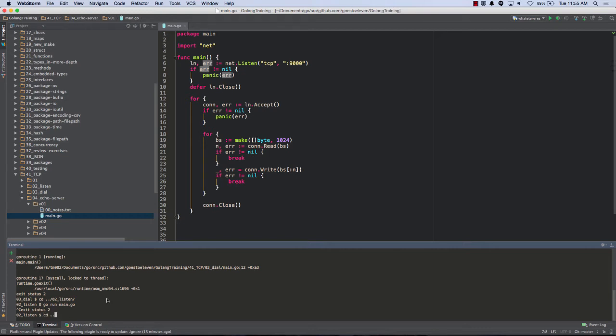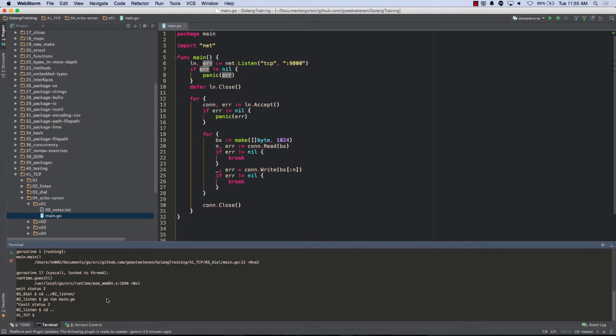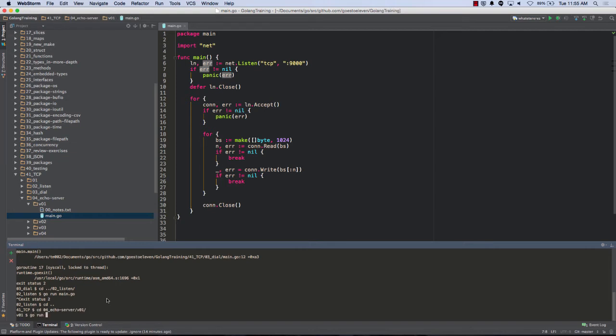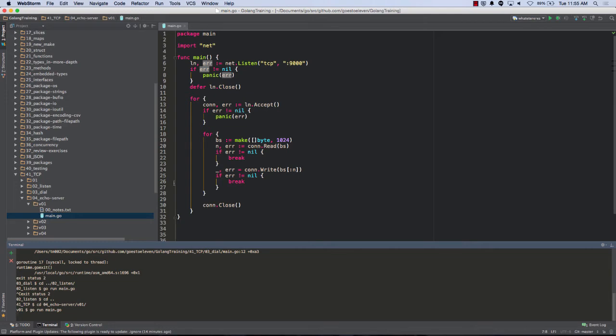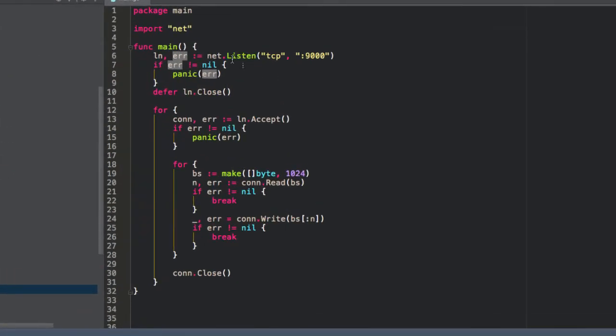Change directories. Where am I? 41 and then 04, v01. All right, so I'm running this one. It's listening, TCP on 9000, defer the listener close, right? For each connection, we're going to accept anything that comes in, and it'll create a connection, which is a reader and writer. And that's just always going to be running. And where's that close? Right down there. And so we'll close that right before we leave.